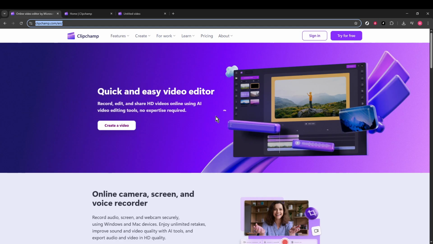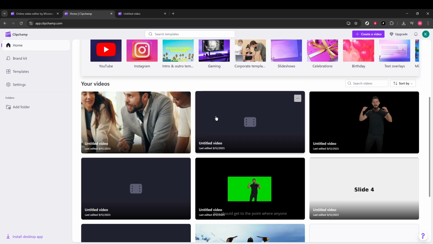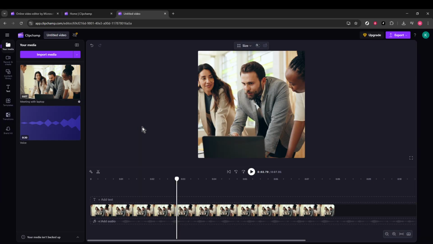So head over to the Clipchamp website. If you aren't logged in yet, just go ahead and do that now. Once you're all set and inside Clipchamp's interface, you'll want to click on the specific video you intend to capture. This is your starting point for taking a screenshot.